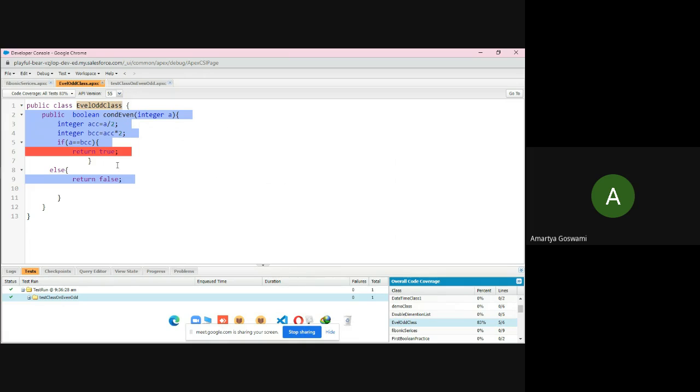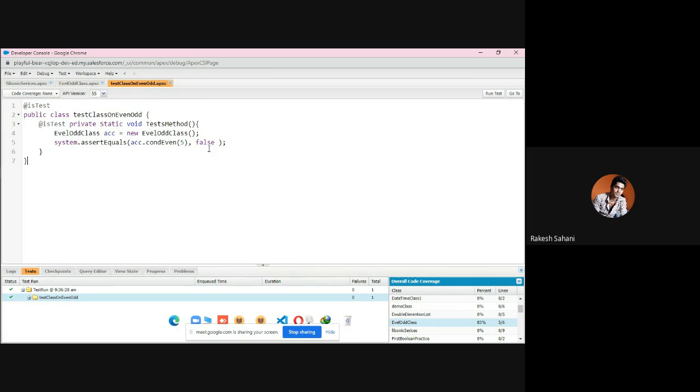Now you can see which lines are covered and which lines are not covered. What does it mean? Now go back to your test class. Oh, okay. So I am just testing only for false. I am not testing for true. That is what I am explaining right now, how it is working.